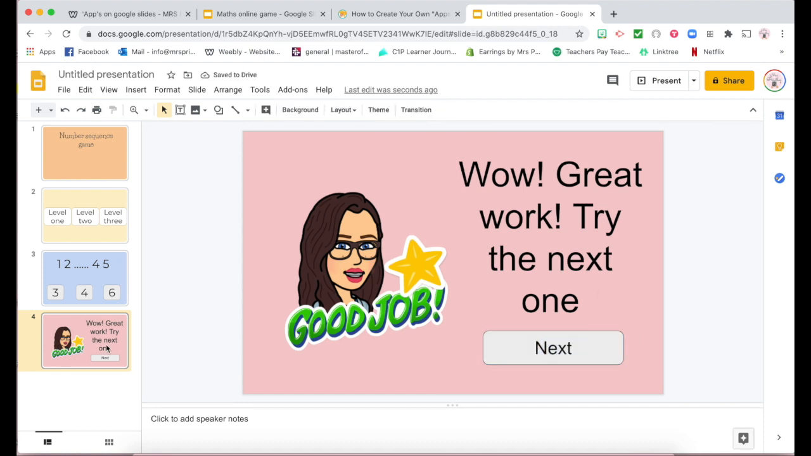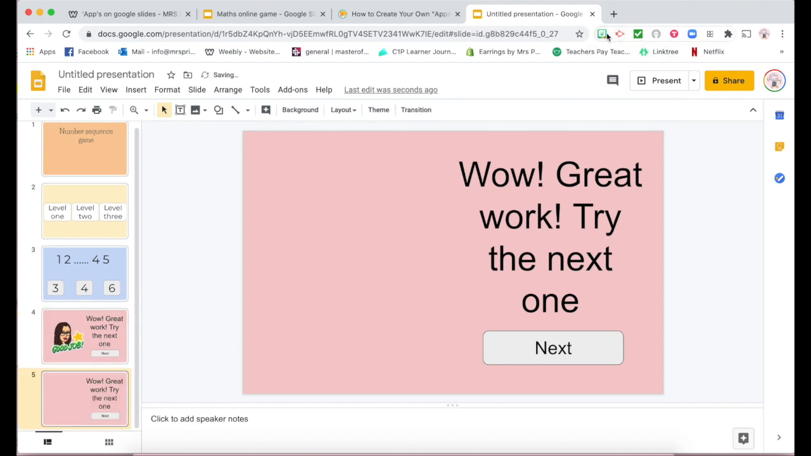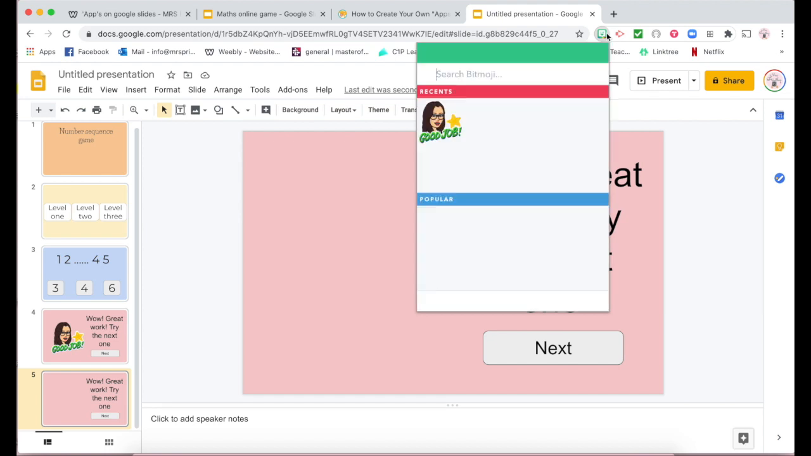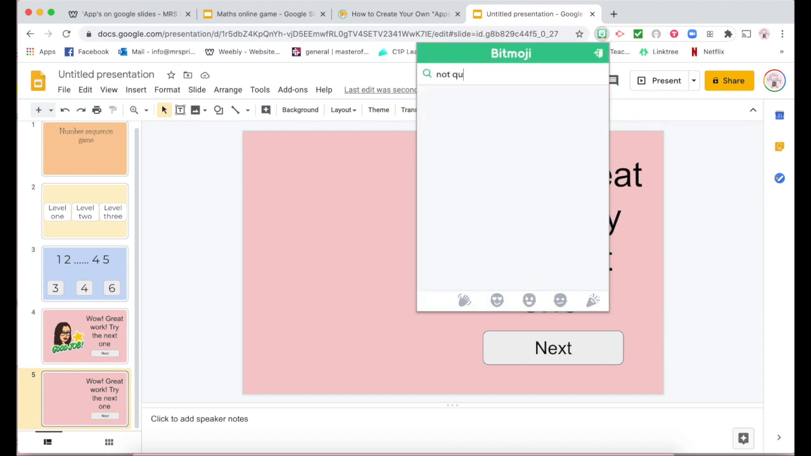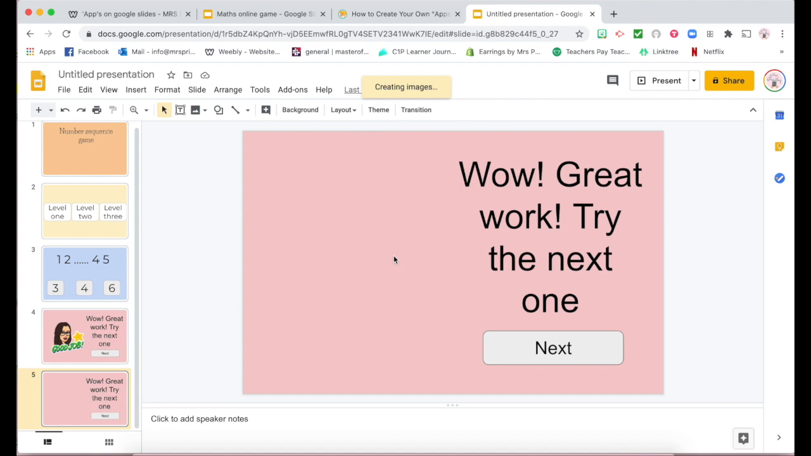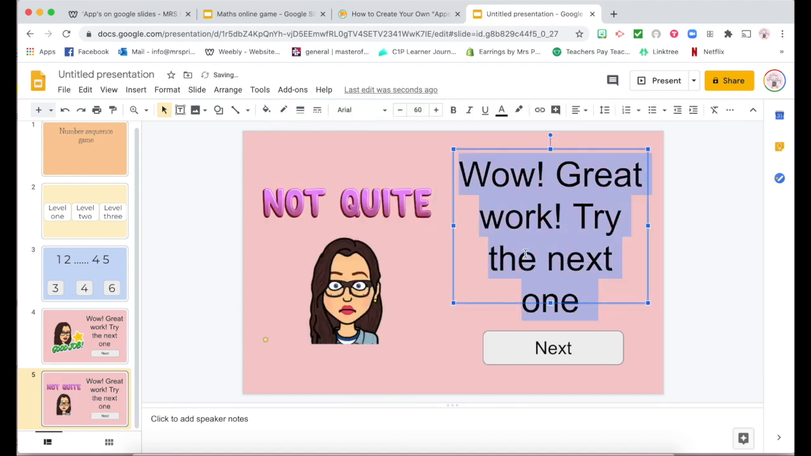Cool. Then you also want to have a try again one or a not quite one. So this is where it would be like, oops, try again, you know, or not quite, or good try, but not quite. So I'm just going to do for this one, I'm just going to do this one. You're going to change your text.